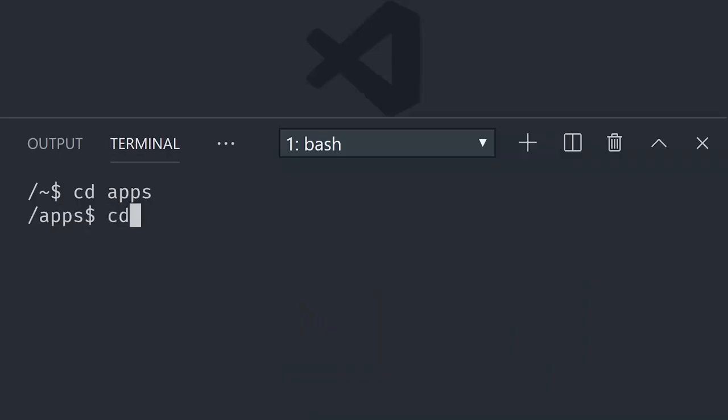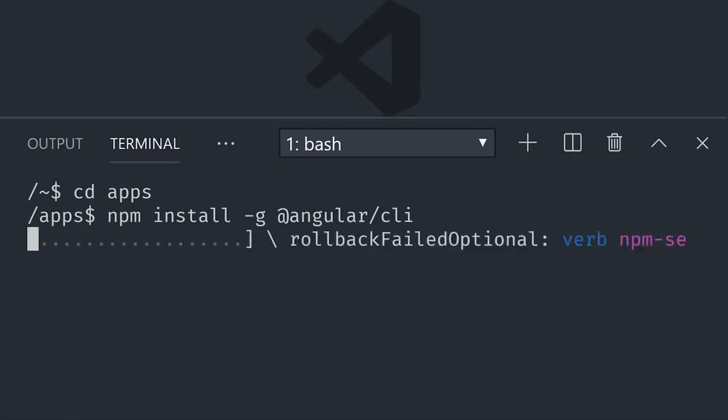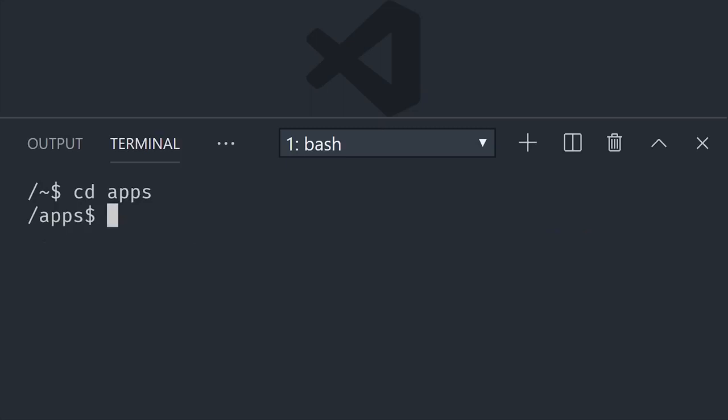At this point, I'm assuming you have Node.js installed on your system, and we'll run npm install global @angular/cli. This will give you access to the ng command in your terminal. And the first thing we'll want to do is generate a new Angular app. We can do that by running ng new with the name of the app.